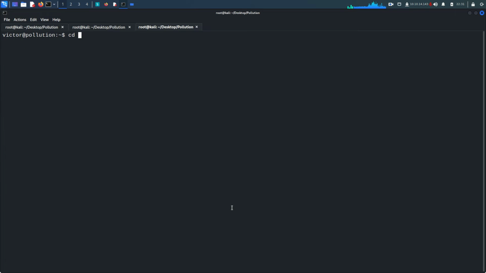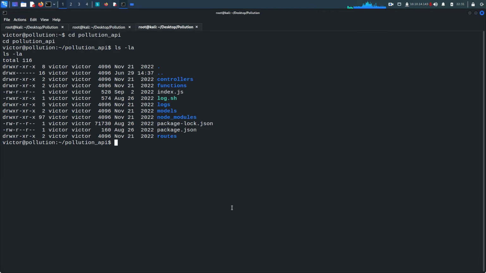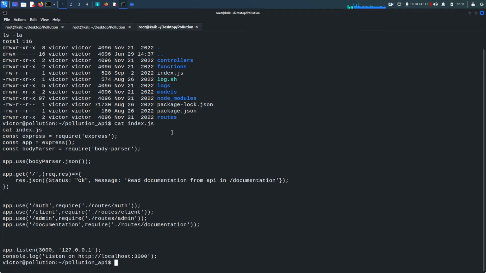I want to see this pollution API directory. I'm going to clear it, cd pollution_API directory, ls -la, and this is the complete API directory, and we have all the files and folders here. We have routes, controllers, functions, everything. I would like to first see index.js. So cat index.js, and in index.js we found that this application is published on port number 3000, which is locally published.